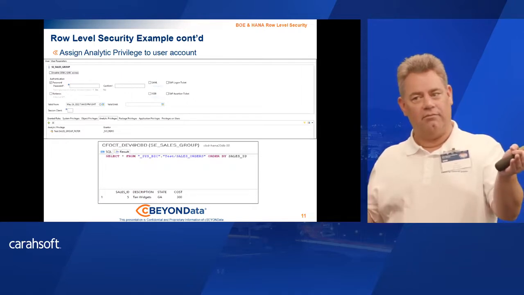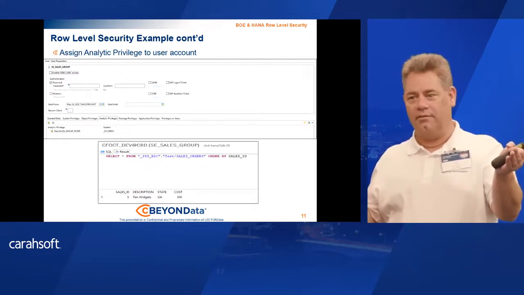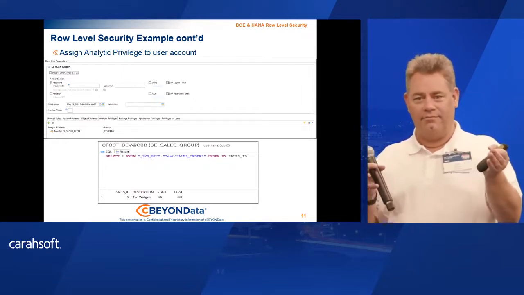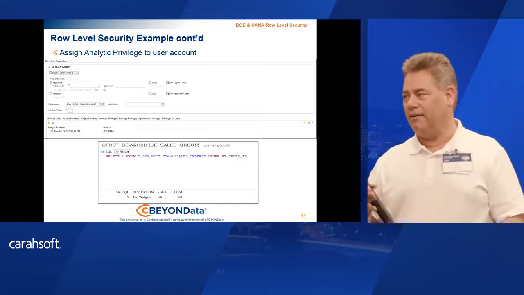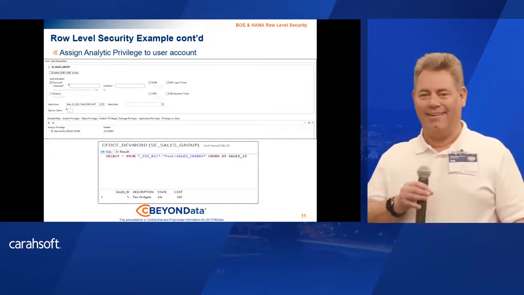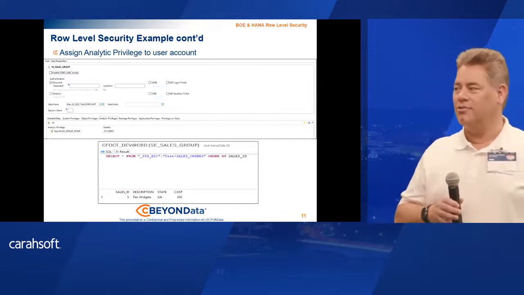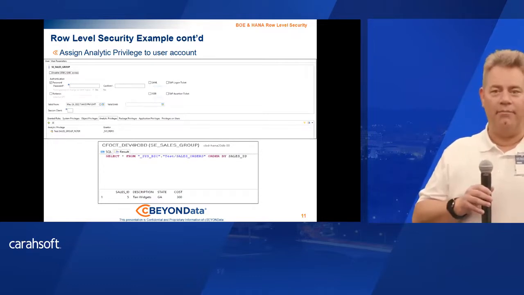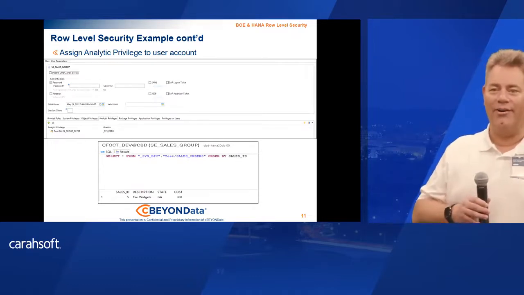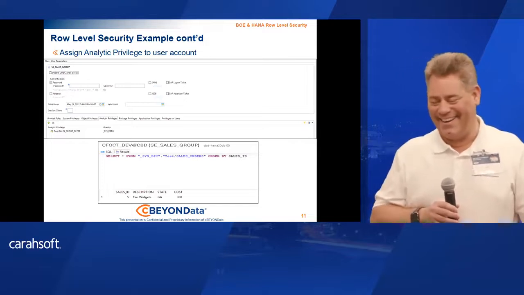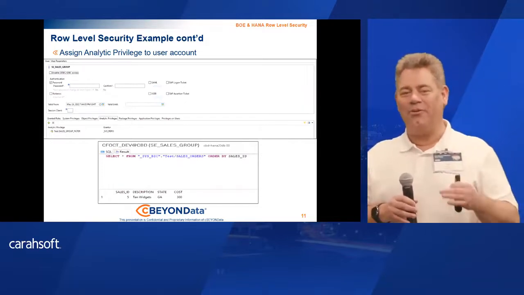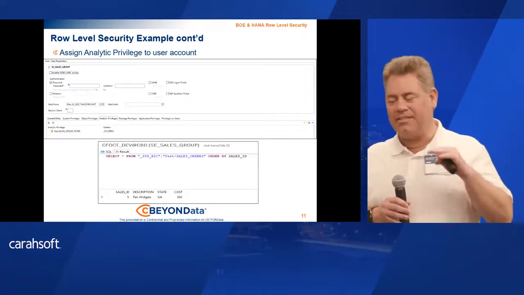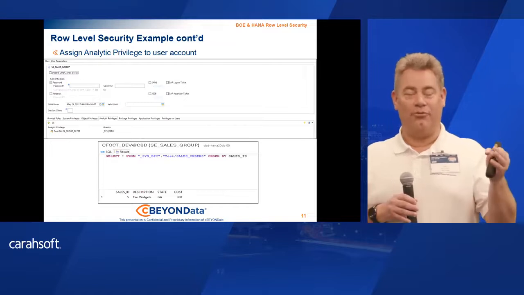Anybody? Anybody? Dave, come on, help me out here. Oh. So yes, Georgia, there you go. All right. We should only see the state of Georgia sales order data.